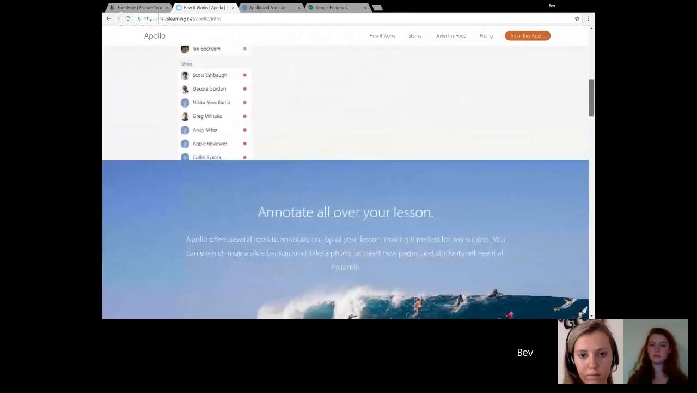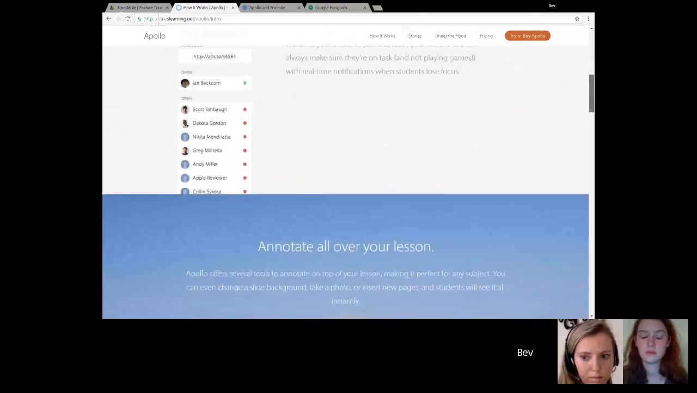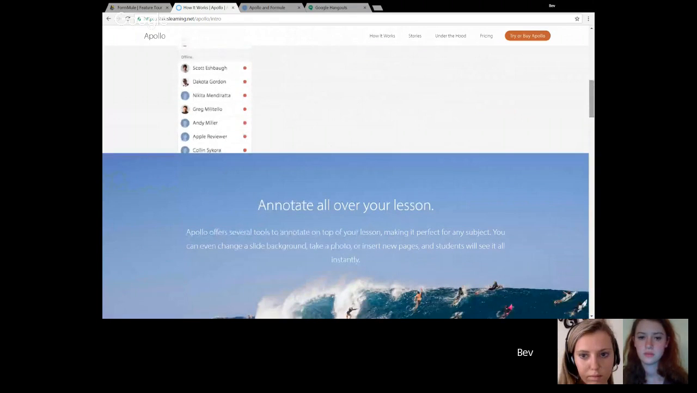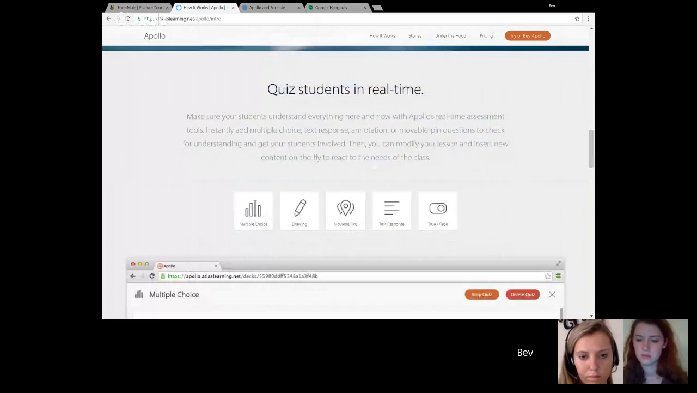And then it also allows you to see your students during the lesson. So, if Dakota is supposed to be working, you'd be able to say that you need to start working on this, or if Ian's not supposed to be on there at the time, you can tell him that he's not supposed to be there. And then you can also quiz students in real time.